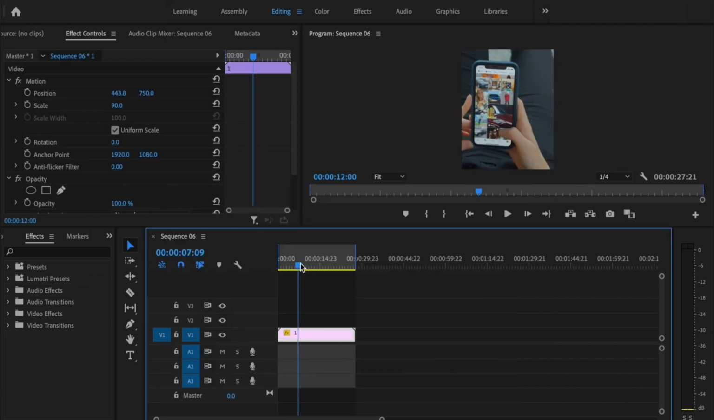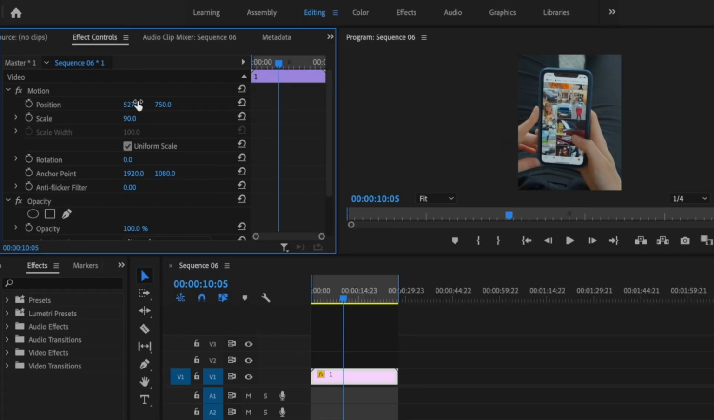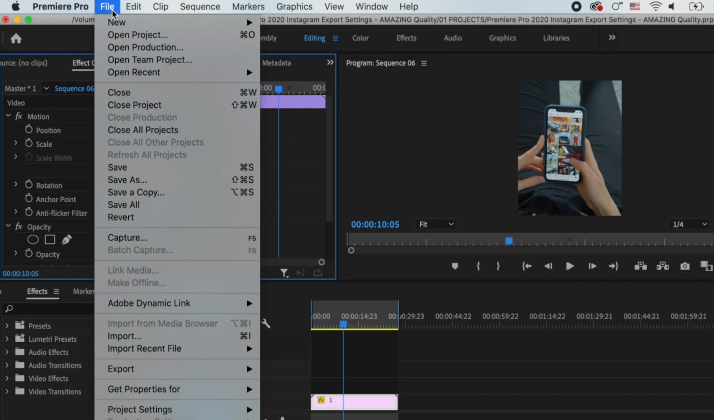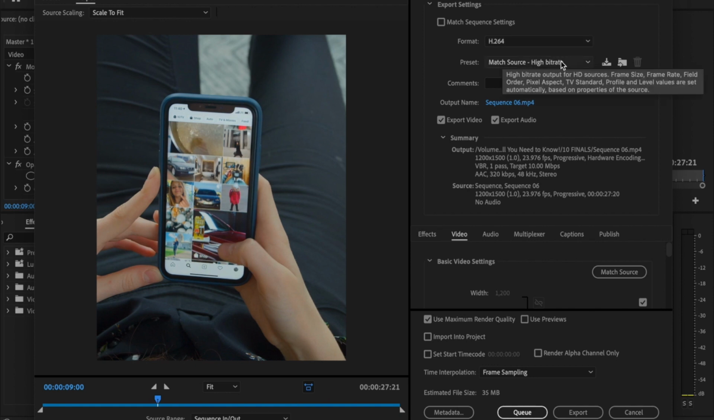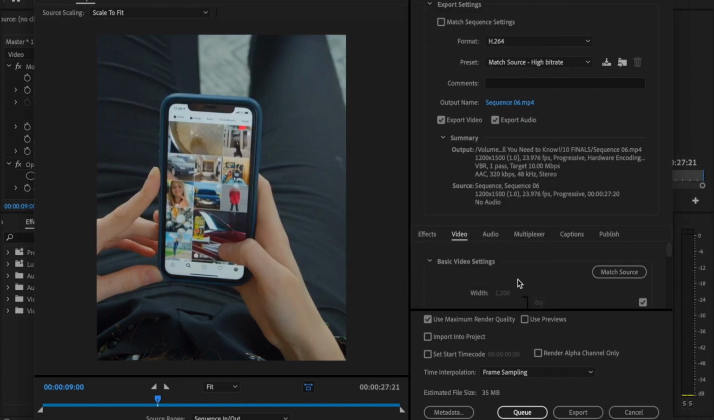So all I have to do is just go back through my footage and make sure that my video sits correctly within the frame. If not, I can just adjust the position and I can adjust the scale as well. And once I'm happy, I can just go up again to File, Export, Media. Then again, make sure that format is set to H.264. Don't worry about preset. Output name can be whatever you want to name it and wherever you want to save it. Press save. Then make sure you check export video and export audio.